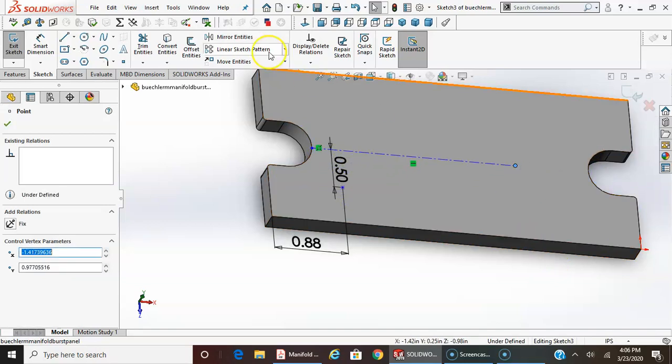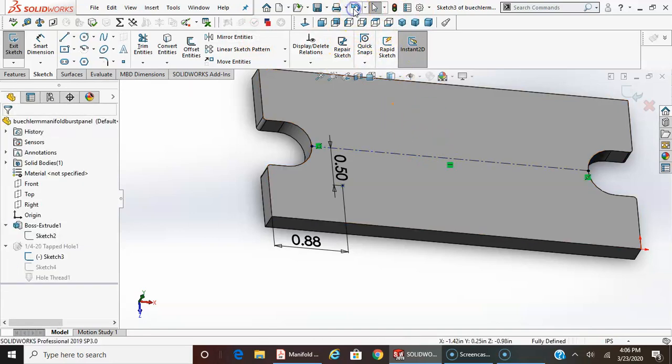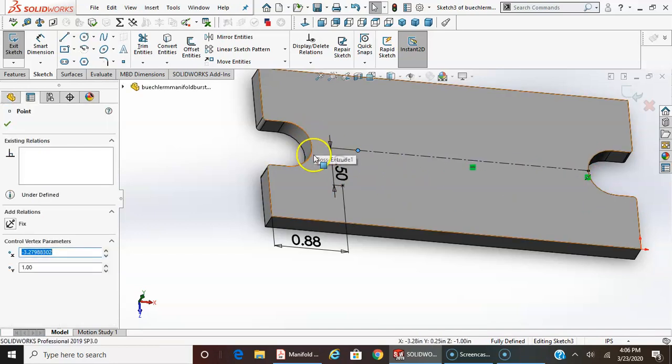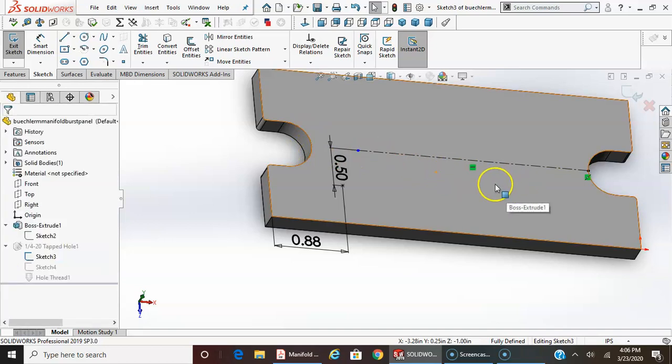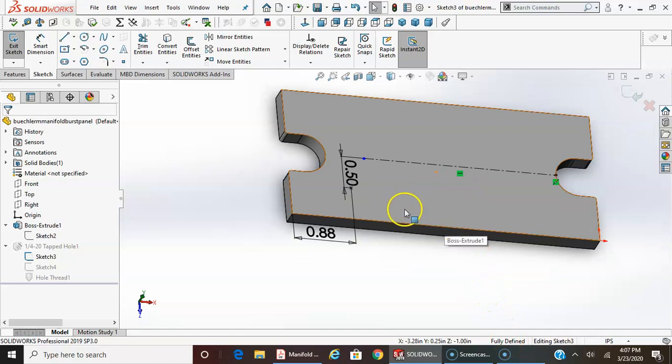Oh, actually, let's go back. One, another, and it's this one I don't need, because this one is actually coincident with the midpoint of that arc. This one was not. It was just coincident with the edge. So there's a little bit of a difference, and now it shows they're fully defined.